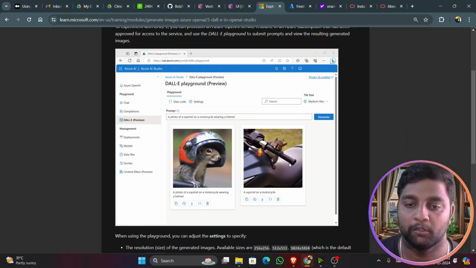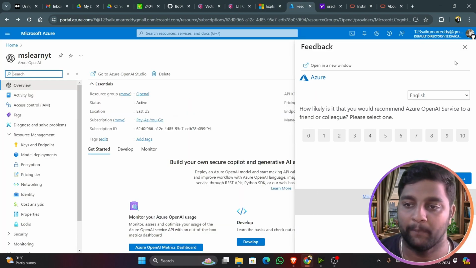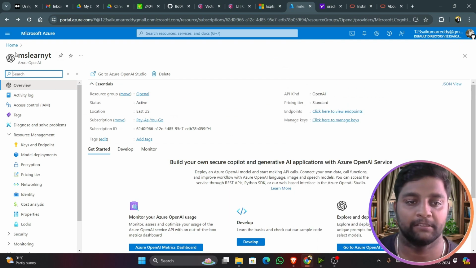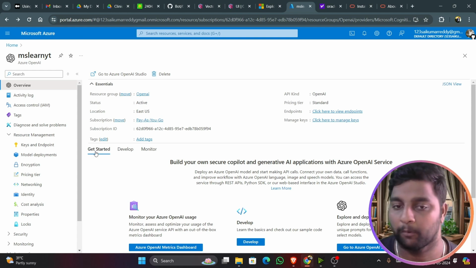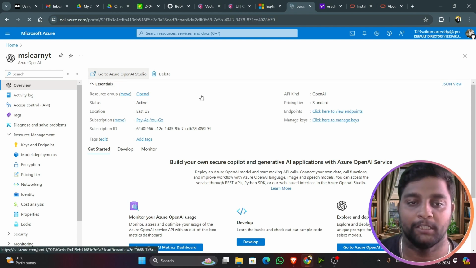So exploring, you can see here it is showing how to explore it. I already created a deployment freshly. This is the deployment MS Learn YT, so I'll be using this deployment for now. Let me go to Azure OpenAI Studio. I have created it and the model should be deployed now. I'll show you all how to deploy that. Let this open.